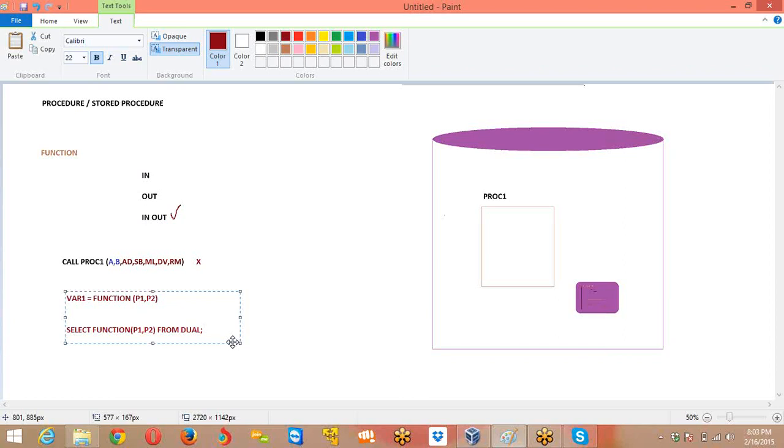Functions you can call within a procedure, but a procedure you cannot call within a function. Okay? Some of the procedures we can, but not all procedures can be called within a function. Please remember the rule: a function you can call from a procedure, but a procedure you can't call from a function. A function can be called within another function. Got it? A procedure can be called within another procedure. Got it?